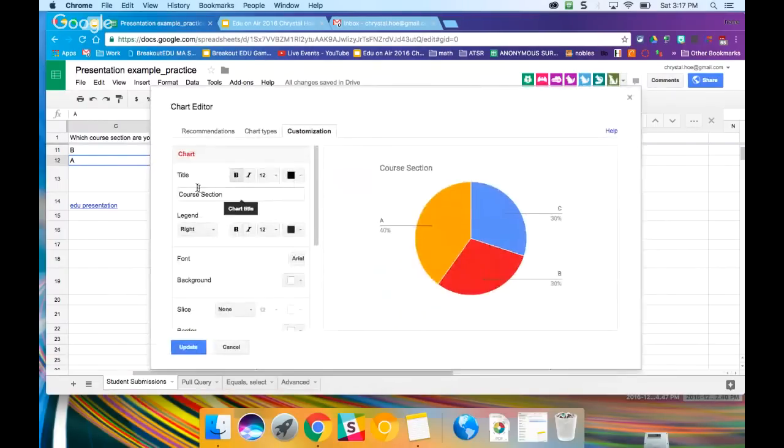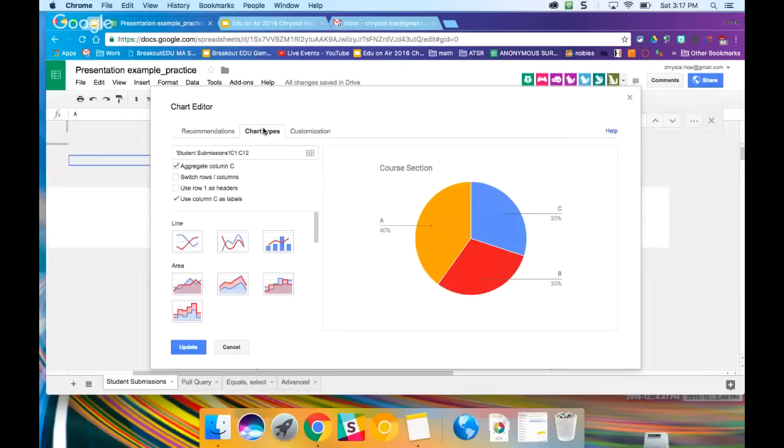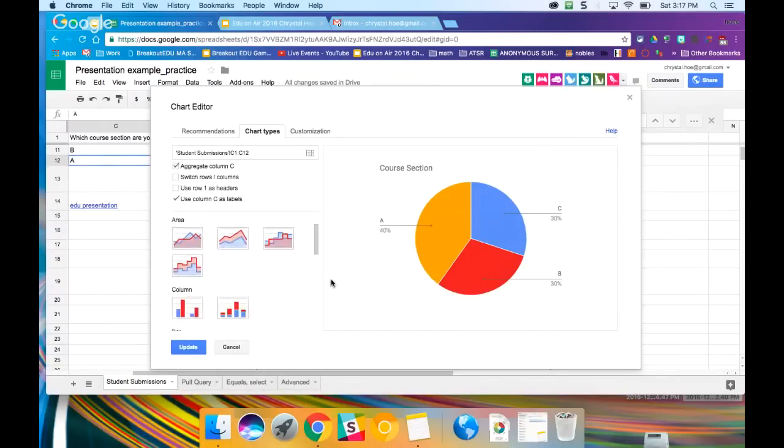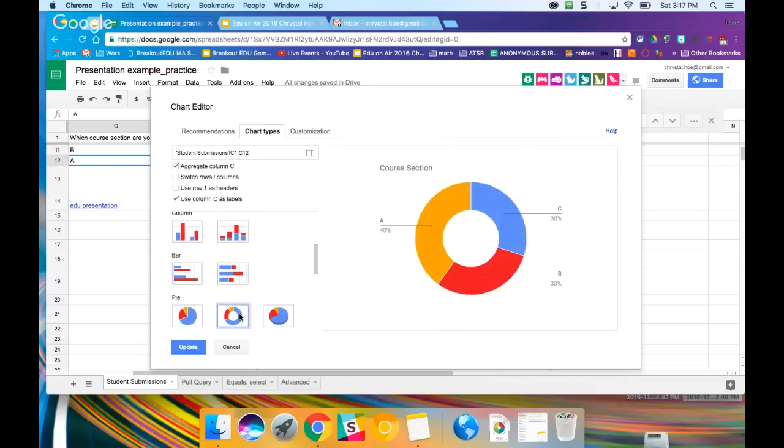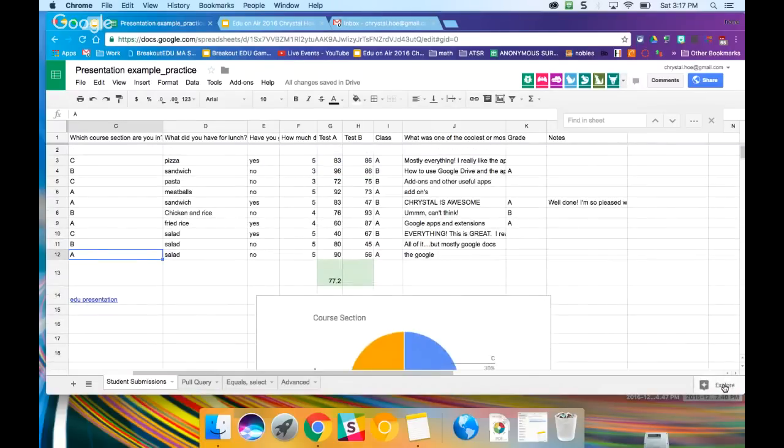Now, in that advanced edit, of course, you can change colors and all these other things. You can actually choose different types of charts, too. So maybe I didn't really want a pie chart and I wanted a different type of graph. I could do that. This little circle one looks great, too. Totally up to you what you want to do. Pretty awesome, though. I love charts. So that was just using the Explore feature.